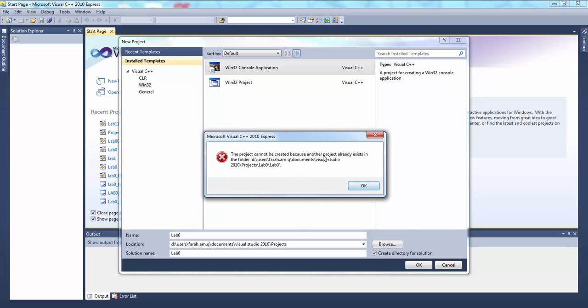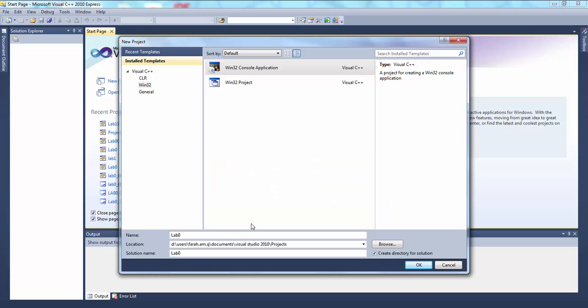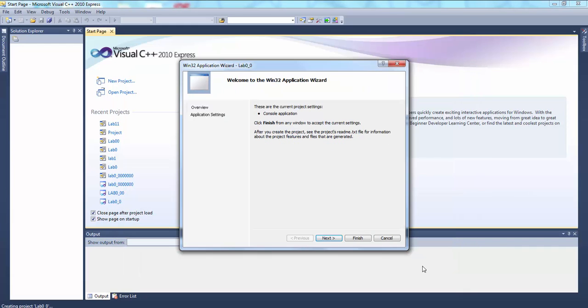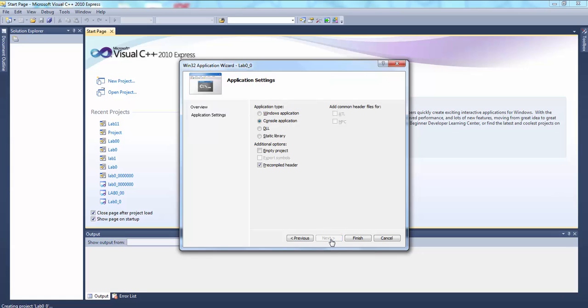If you get this window here, let's read what the error is. The project cannot be created because another project already exists in the folder with the same name. So this means that we have another project which is called Lab0. Either you can change it to another name, or maybe you want to delete a previous project that you had. So I just changed the name. Now press OK. When we get this wizard, on the first page, just press Next.